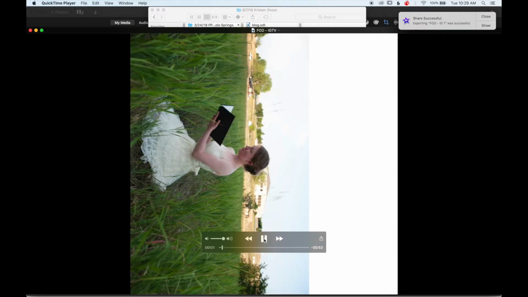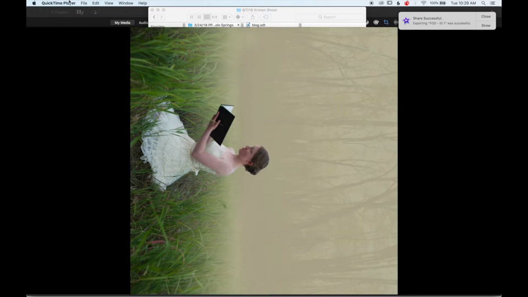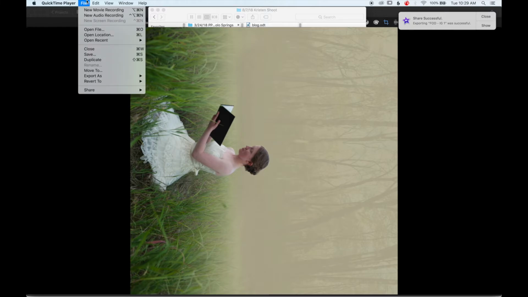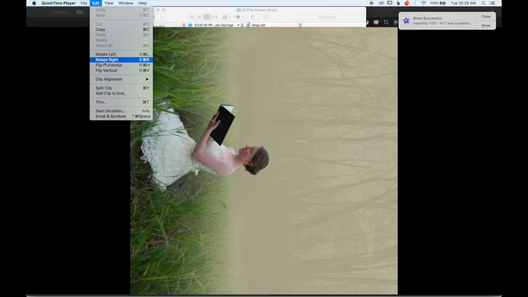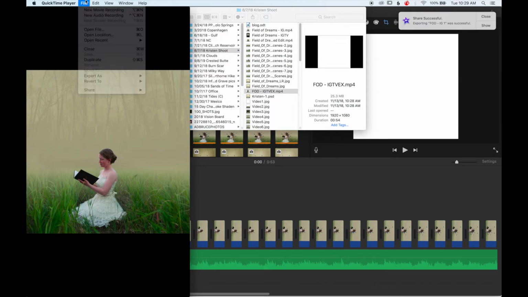And if we look at it, you're going to see that it's completely wrong. You're like, what? It's sideways. How could that be? Well, I'll pause that real quick. I'm going to go to File in QuickTime. All right, come on. Edit, rotate, left. Ta-da! And now what we need to do is save it.